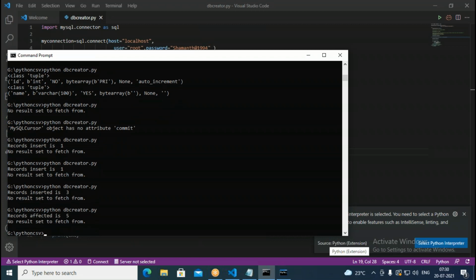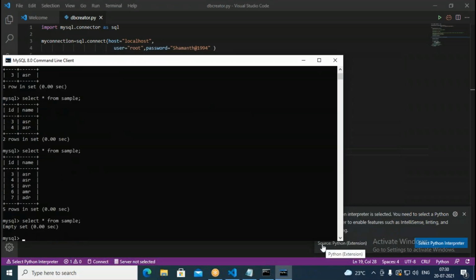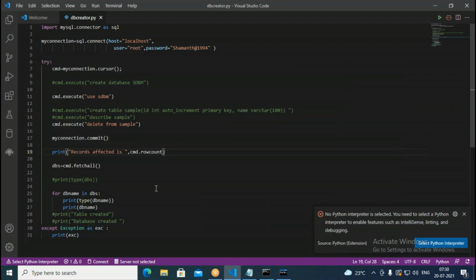It says records affected is 5. No records are in that. If you look at this table now, no records are available for us in this. It is empty, because we have deleted all the records from the given database table. So like this you can perform insertion, deletion, updation, even creation. Whatever you want to do, you can do using the MySQL connector.